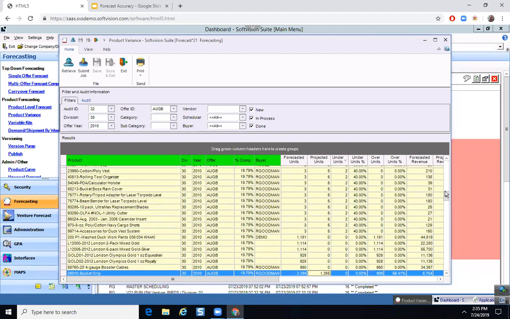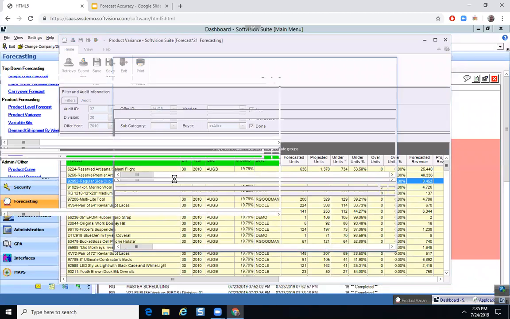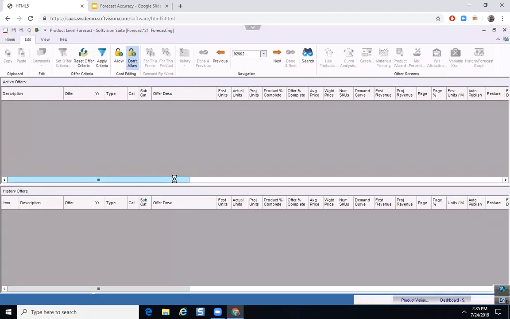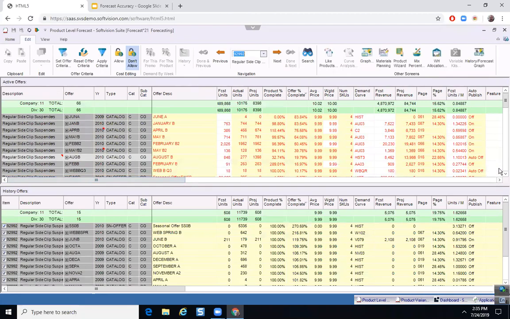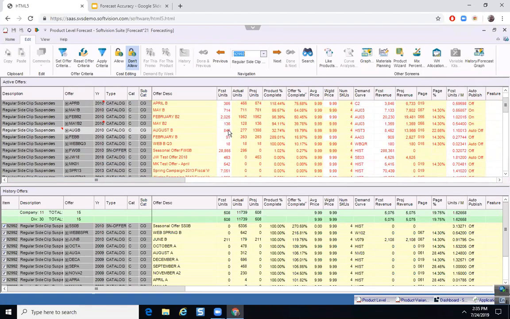I like to look at under because I want to make sure that I'm capturing my demand and updating my forecast so that I don't have back orders. So here you see this item forecasted 846. We're projecting 1398. So we're under by 552 units, and that under percent is 39%. If I double click here, I could go into product level forecast. And when you go to PLF, it will show you the offer. It'll highlight the offer that you linked from, in this case from product variance.